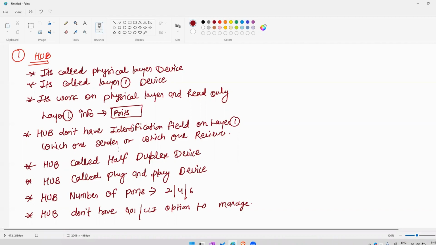One more thing you need to remember: how to identify a hub. If you are getting a picture in your notebook or books with this kind of single arrow, a single arrow device means it's a hub. For example, we are using a hub in my network.